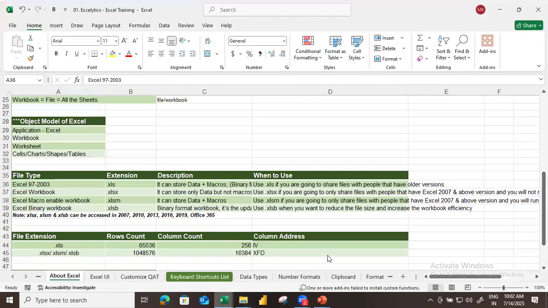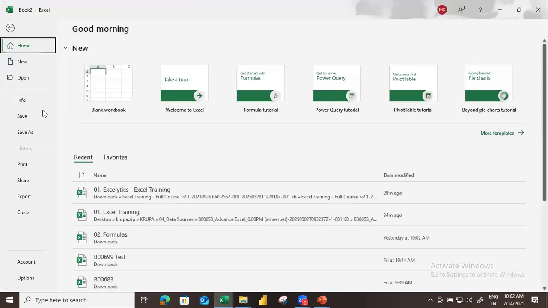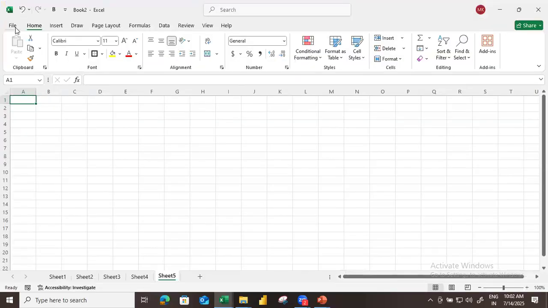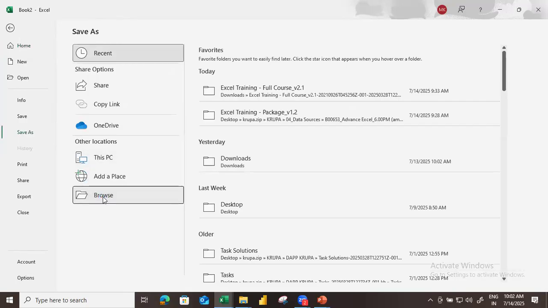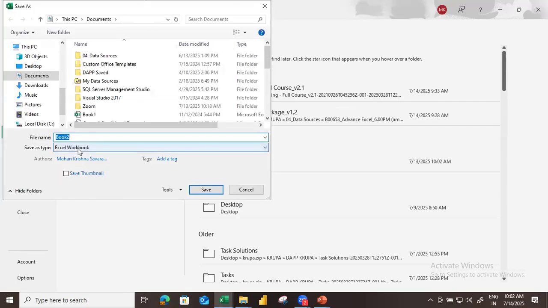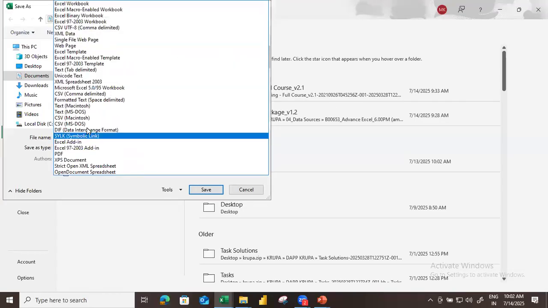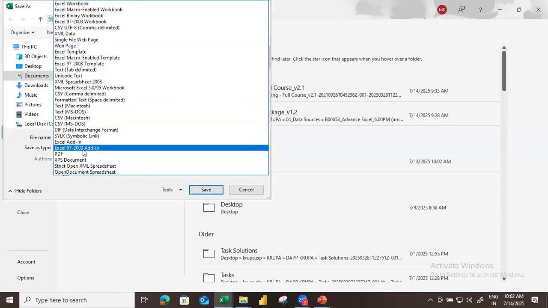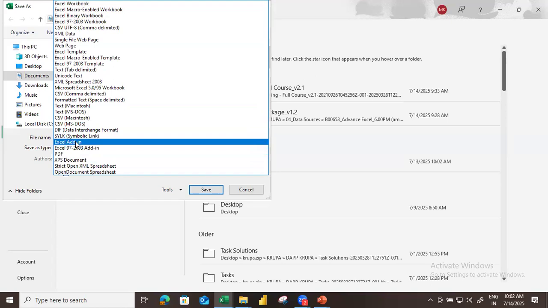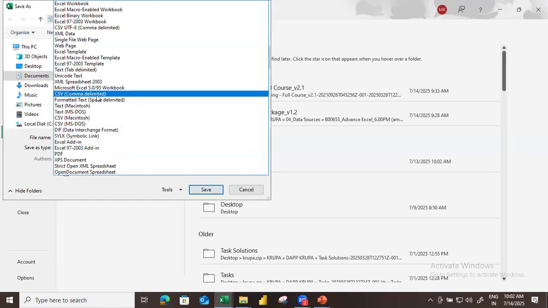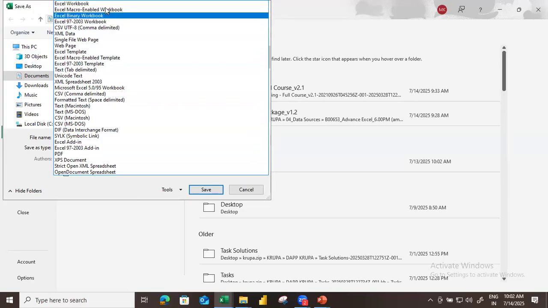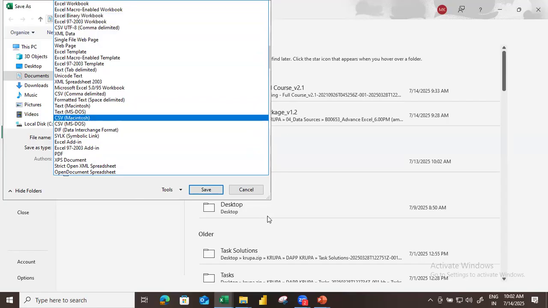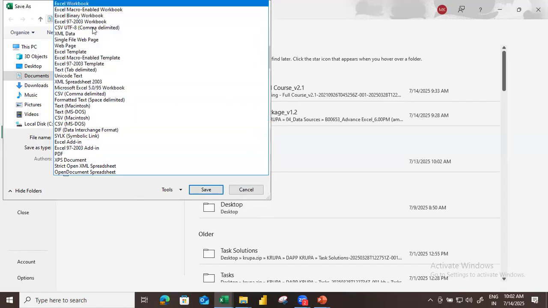Now I have opened this Excel sheet and I'm trying to save this file. We know how to save a file, right? We come to File, click on Save, and then go to Browse where we want to save. Here it says save file as Excel workbook, and you have multiple options. You see we have Excel 97 version, Excel add-in, comma separated, Excel macro enabled, binary workbook. We have these types of Excel sheets.